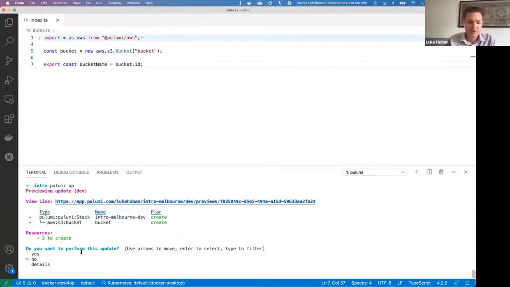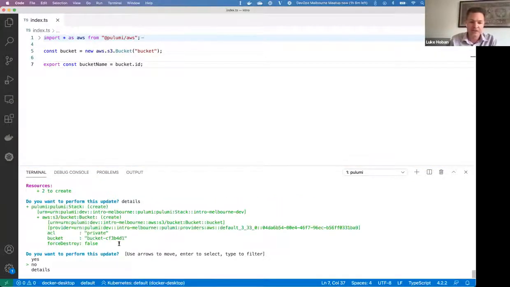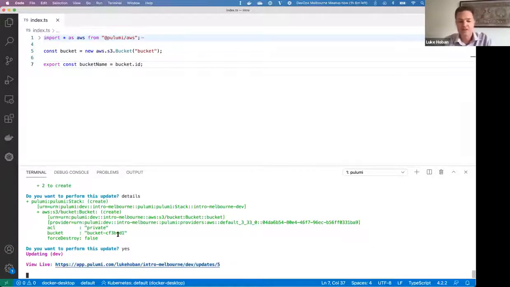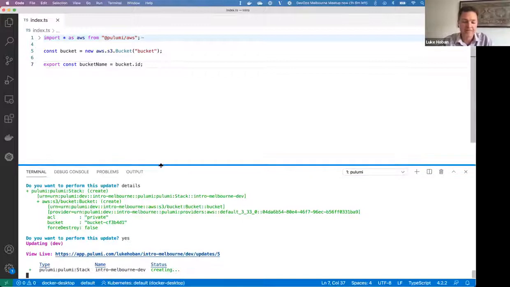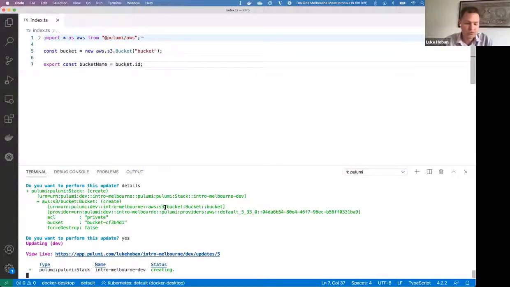It's going to create this bucket. I can get the details if I want to see exactly what's going to change. It fills in a few of the defaults there. I can say yes, and this will go ahead and deploy that.